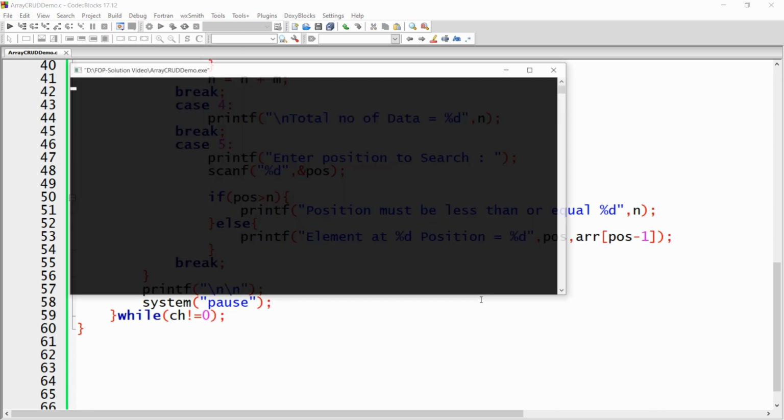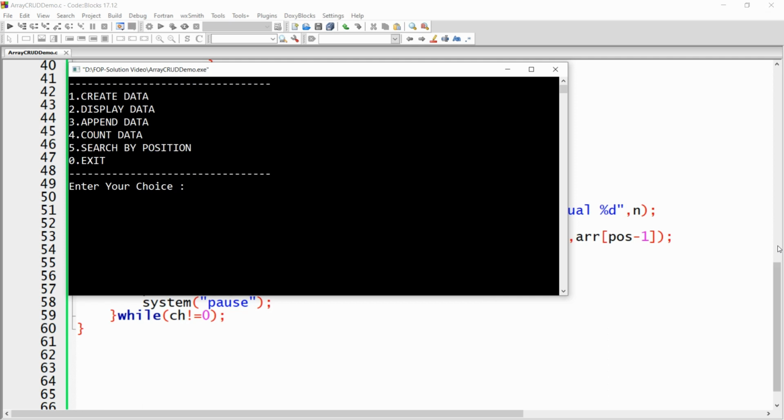Now you can simply build and run this particular code. Now you can press simply one option, that is to create the data. For example, I want the 3 records 10, 20 and 30. Now I want to display the data. Now I want to search by the position. For example, position 4. Then it says that position must be less than or equal to 3. It's correct. Now you can search for the data. For example, 5 and the position number 2. Then it says that position 2 is 20. Now let me append the data, 2 records, for example 40 and 50, and now if the user provides the position number 5, then it will give you the data at the 5th position, 50 is available.